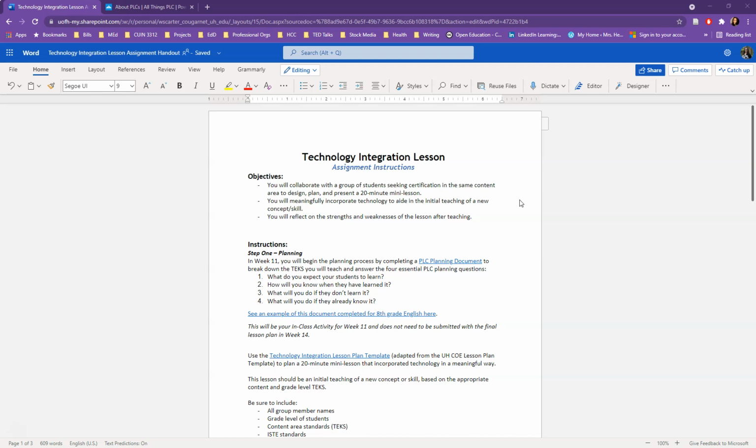Now, the second part of this objective says that this technology is to aid in the initial teaching of a new concept or skill. So that means that you are to assume that your students that you teach this lesson to do not have as much prior knowledge on this topic. This is not something that you have taught them before. So you can assume anything that they would have learned in previous grades, but we're going to act as if this is the first time that you have taught this particular concept or skill to these particular students. Okay? And then the third objective is you will reflect on the strengths and weaknesses of the lesson after teaching. Okay, and so that is the peer review and the self-review that we'll talk about in the second video.